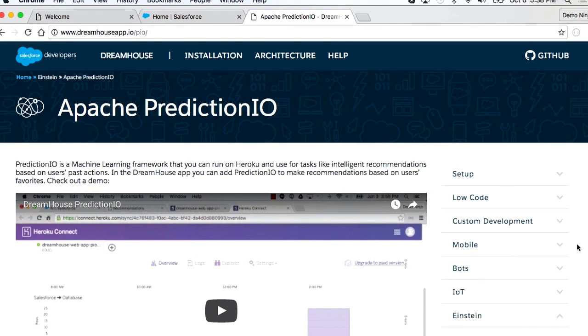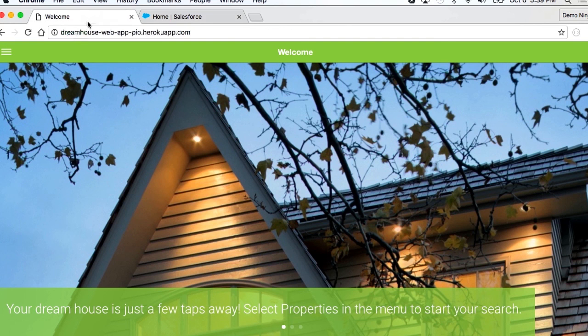And if you want to actually get this up and running in your own environment, then there's instructions there for how to do that. So that's Dreamhouse. Let me actually show you the demo app here.